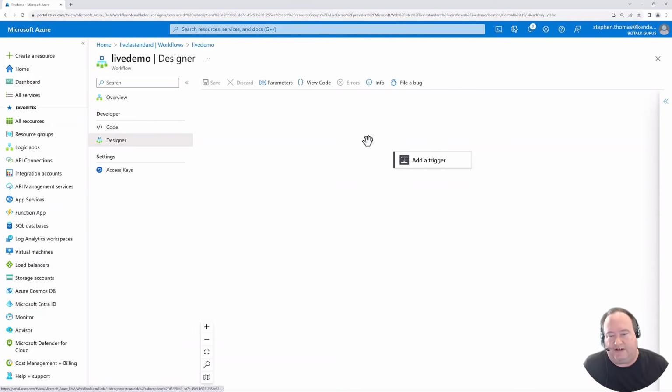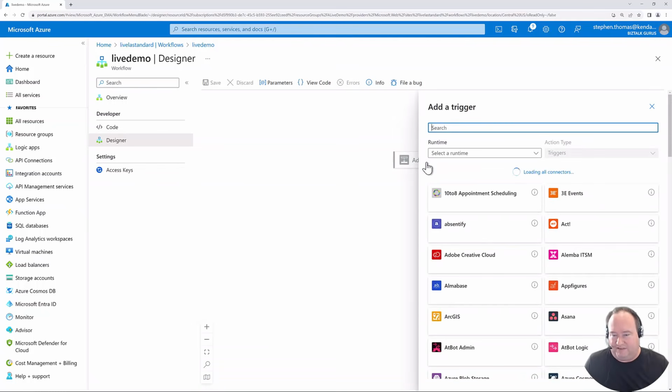This has, I guess I'd call it, a more modern look, kind of a cooler look. There are definitely some differences, and things are, I feel, laid out a little better here. You have the ability to add the trigger. The trigger is going to be your entry point into that logic app. But here you have the ability to set the runtime.